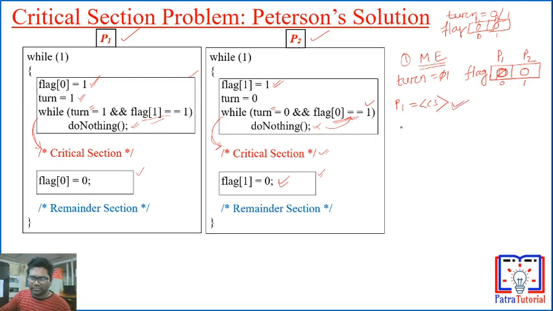Now P2 is coming. What P2 will do is change the value of flag of 1 to 1. So flag of 1 is this one and it will change the value of this one to 1. Now turn equal to 0, it will change the value of turn to 0.